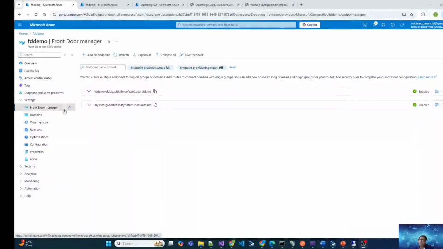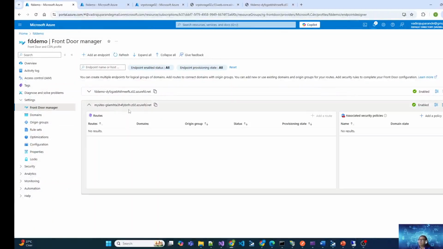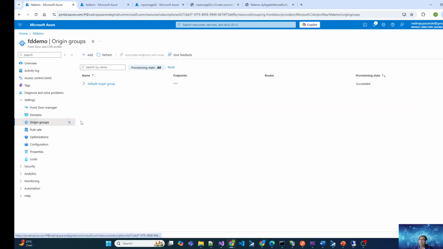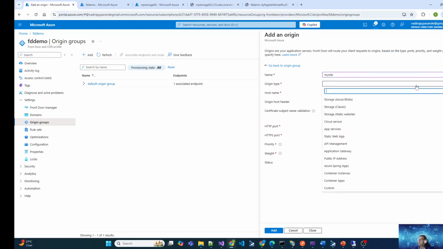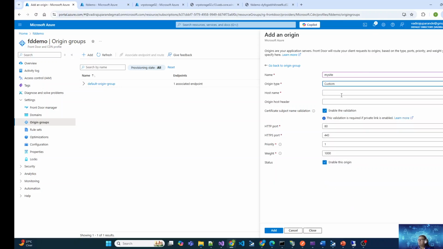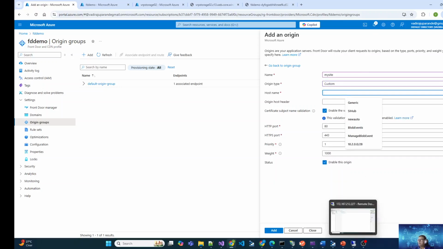While the domain is getting created, let's go to the Azure Front Door Manager and we see that our new endpoint is created. All right. So I go to the origin groups here. Let's take the bottom up approach. I'm going to click on add, click on origin here. I'm going to say my site and I'm going to select the origin type as custom, because I need to give the IP of the VM here.